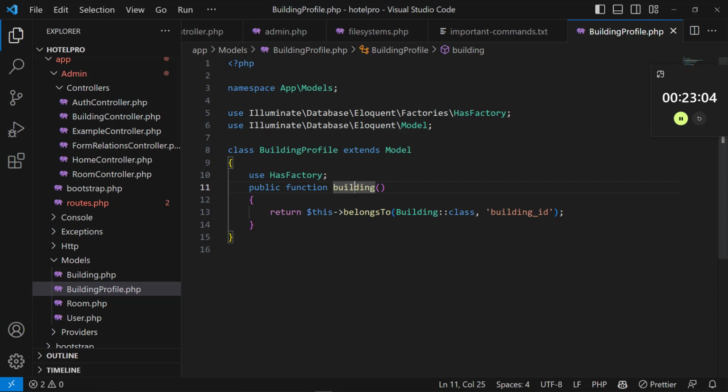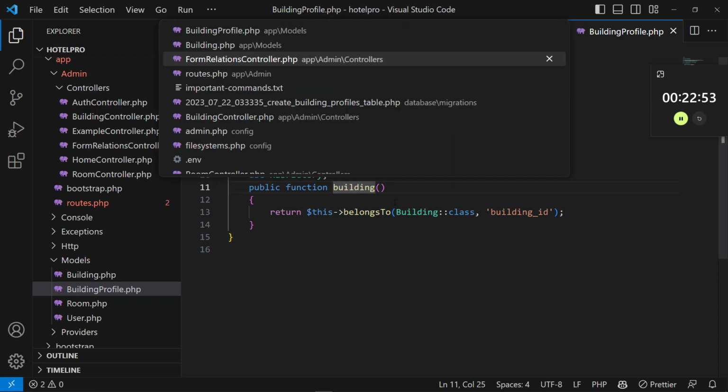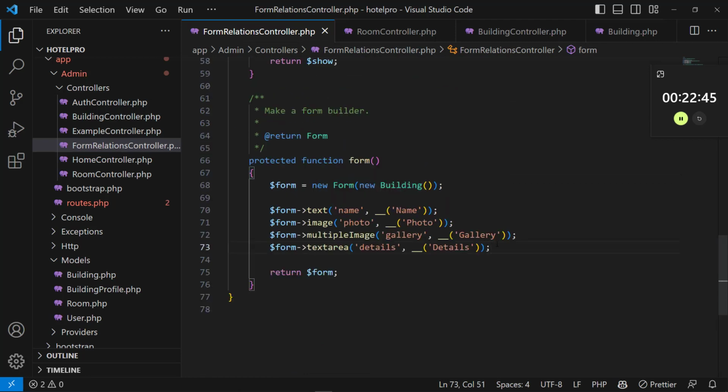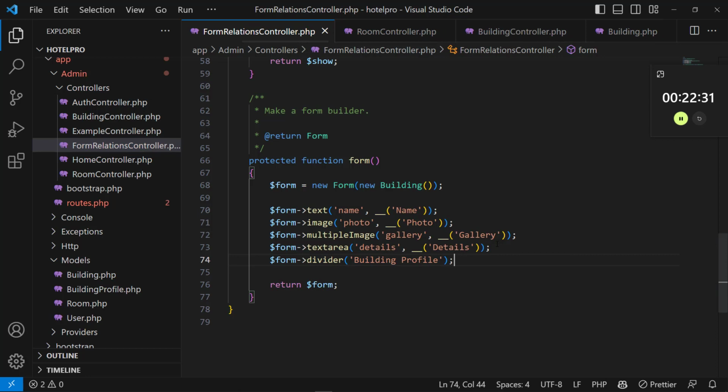Now let's say that you want to create a building and be able to achieve all this in one form. I mean, to collect all this information in one form. So what we do, we'll go now to our form relations, this one here, and then let me put here a divider. If you want to put a divider, just simply put divider like this, and then you can put maybe a title and say building profile, or we can simply say bracket 1 to many. I mean 1 to 1 demonstration.